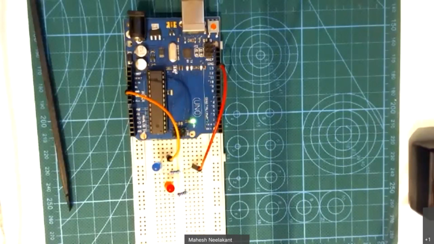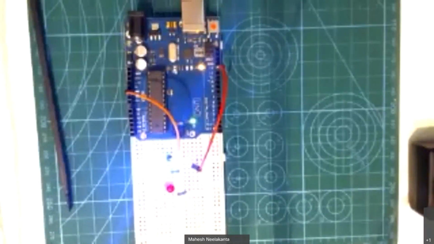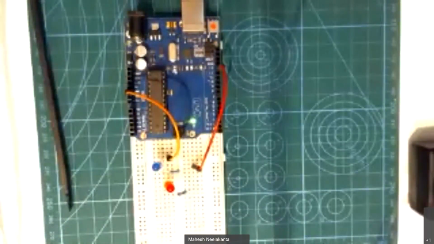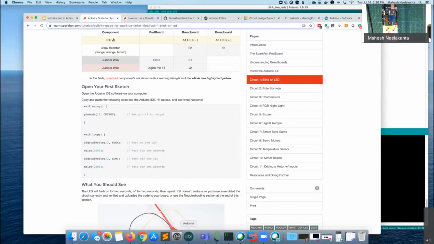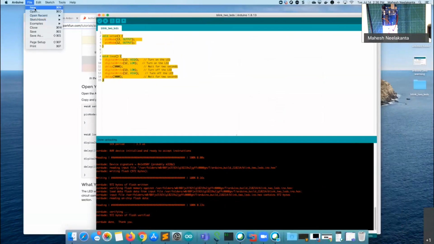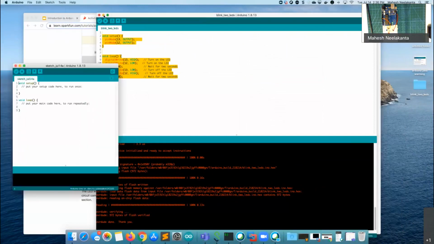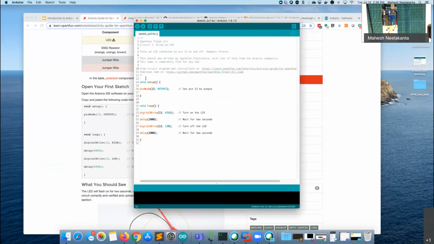So that copies into your buffer, your clipboard. And then I happen to have Arduino already on my Mac, and I am going to File, New. And I'm going to just paste it in there. I'm just going to get rid of this just so it's easier to focus on what we see over here.